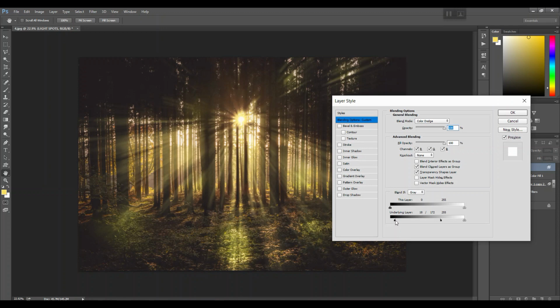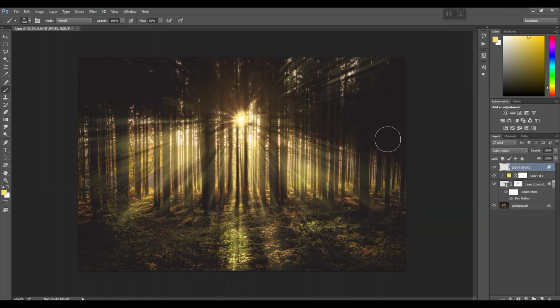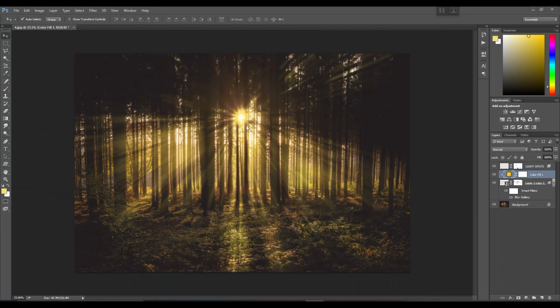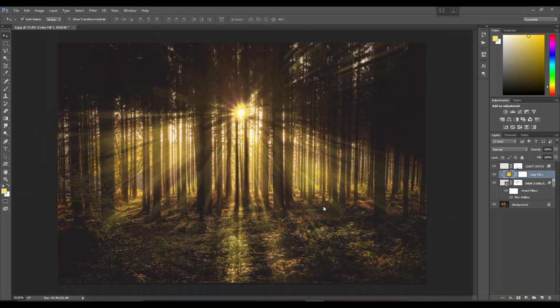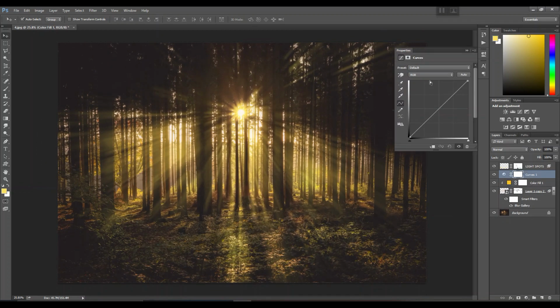To adjust this, press Alt so as to split the adjustment. Press Alt and simply drag according to your own preference. Now once you're satisfied, click OK, and you can see the difference now. Lastly, you can also adjust the curves as well, because it adds some more realistic effect to your image.